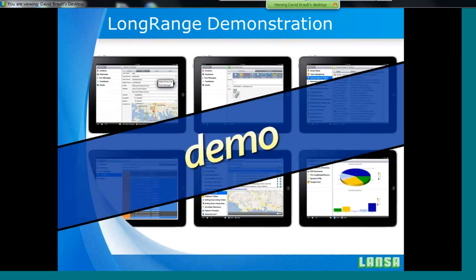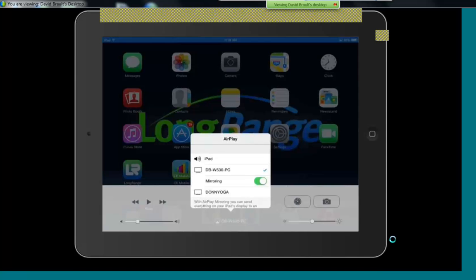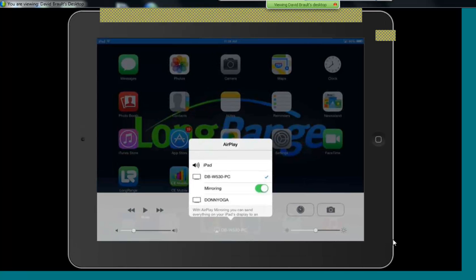All right, so instead of me just sitting here and talking about Long Range the entire time, let me show it to you. So this is the part that sometimes goes well, sometimes doesn't. I'm going to use a product here called Reflector to hopefully be able to share my screen with everybody today. So hopefully, yay, it's a good demo day.